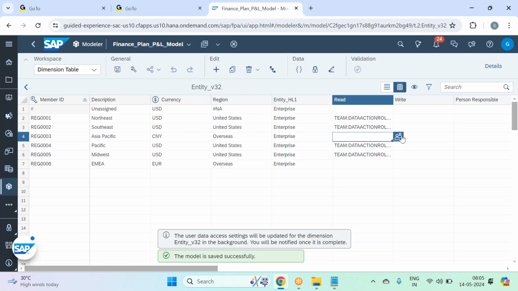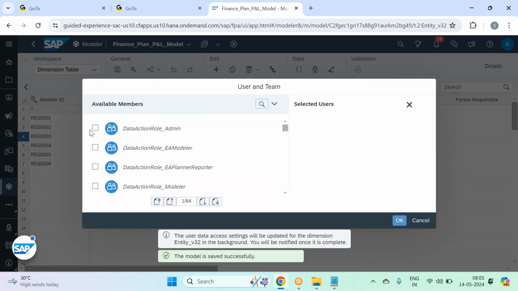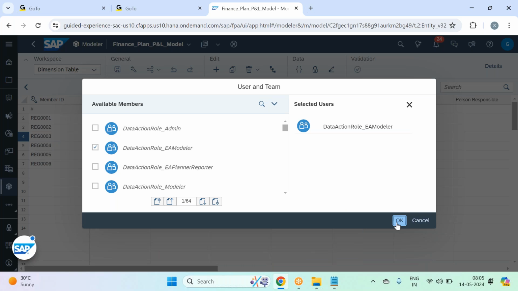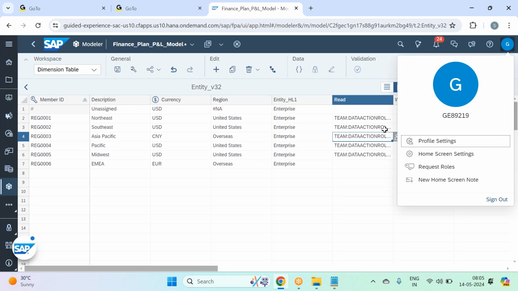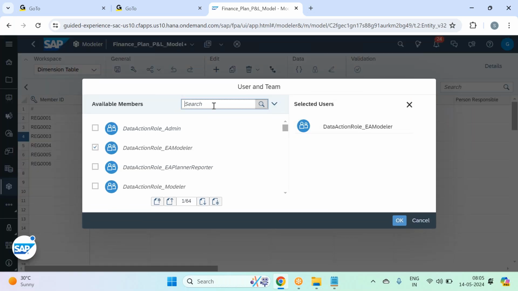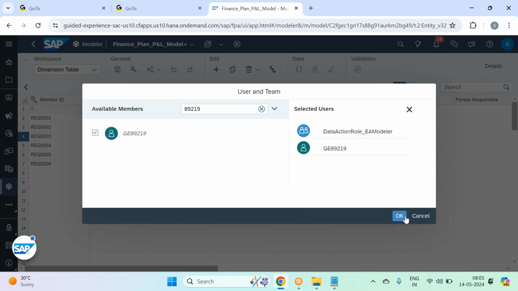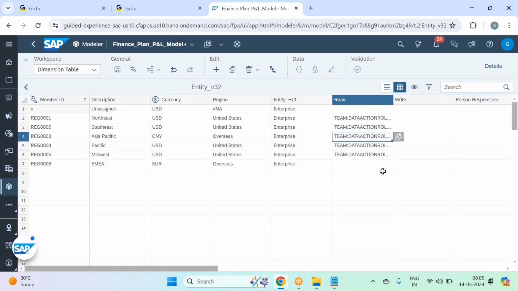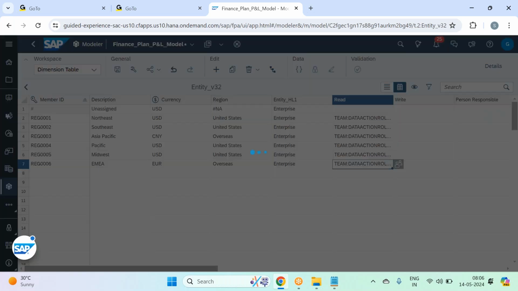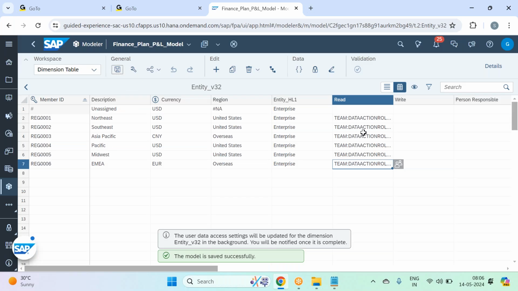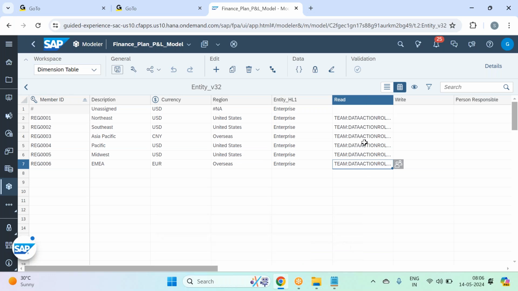Then in overseas, I give a team. Let me set my user 89219. I'll give my user also, but I'm an admin user, guys. I'm not sure whether this will work for me. Same thing I copy here. He's an overseas manager. I'll just give this. So these people should read data. So I give the read and write for different regions. So what happens is now these users access data for different regions.